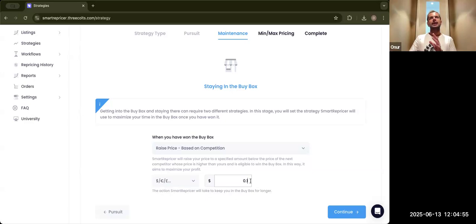I know that you might ask, what if I am the expensive one? How can I keep the buy box? You don't need to worry, there is no such rule in the buy box algorithm. You can still keep the buy box even if you are the expensive one, but it doesn't need to be much higher. It can be up, depending on the competition price, a little higher, 0.1. So I'm just going to choose raise my price based on competition.